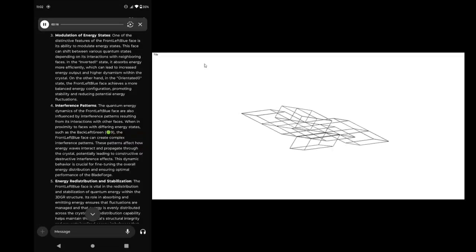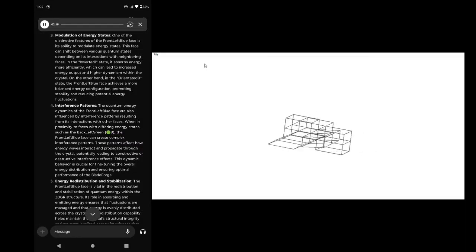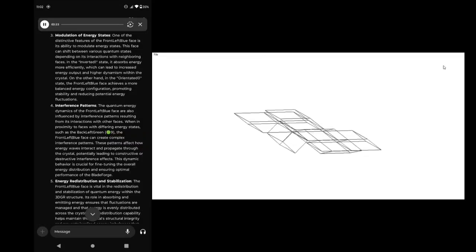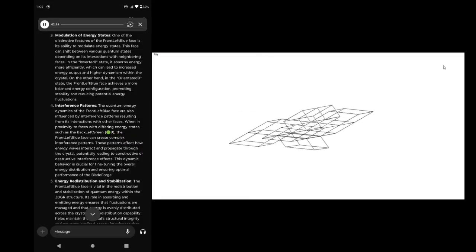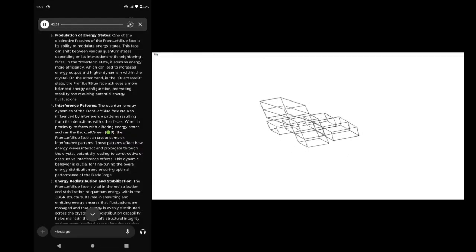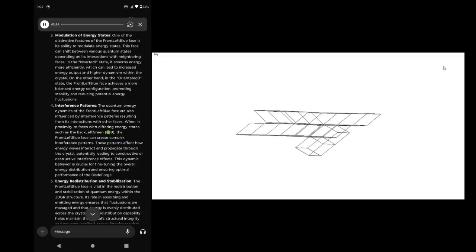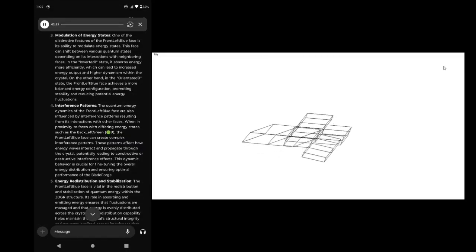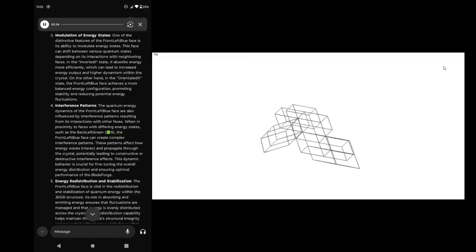In the inverted 1 state, it absorbs energy more efficiently, which can lead to increased energy output and higher dynamism within the crystal. On the other hand, in the orientated 0 state, the front left blue face achieves a more balanced energy configuration, promoting stability and reducing potential energy fluctuations.